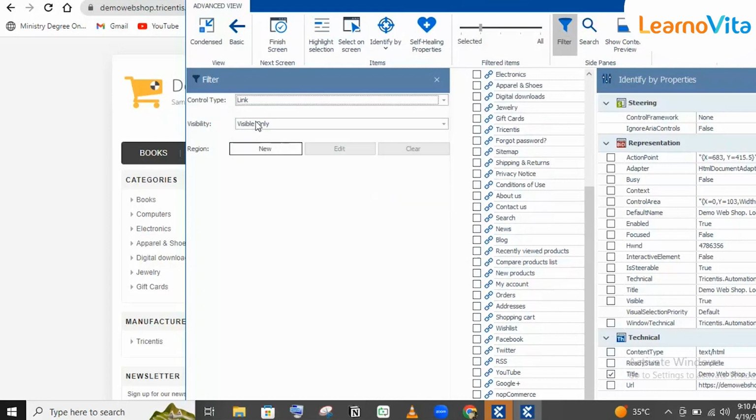And visibility: visible, invisible. We have two different kinds of controls, right? One is visible, another one is invisible. Some controls would be invisible. In order to look for the visible controls, you can select visible only. Or if you are looking for the invisible controls, you can select invisible. Or if you are not sure whether it is visible or invisible, you can select visible and invisible. For now, I'm giving visible only.